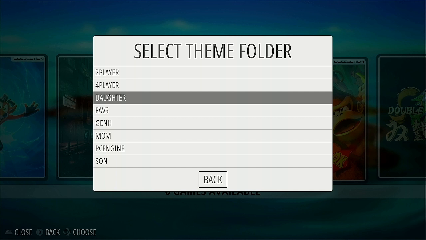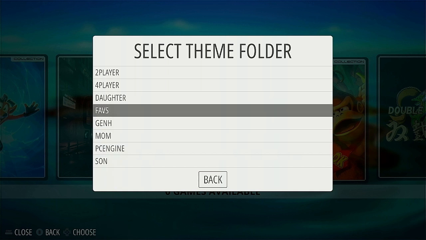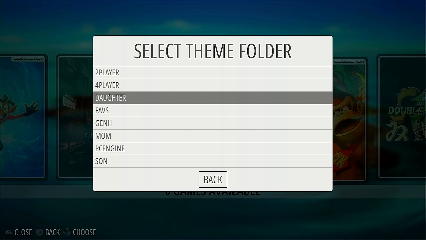There's a dad, a daughter, a mom, and a son. So you can use these for everybody in the family. If everybody's got their own favorites, they can add those games there, and it will write those favorites to their own file, transferable to the next Schmoomer's build, or back to a previous build.